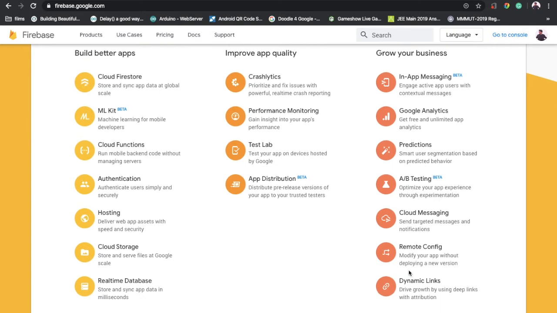Like dynamic links, you see sometimes when you click on Facebook or YouTube in a web browser, and if the app is installed on your laptop or your mobile phone, it shows launch using YouTube app. So that is a dynamic link.